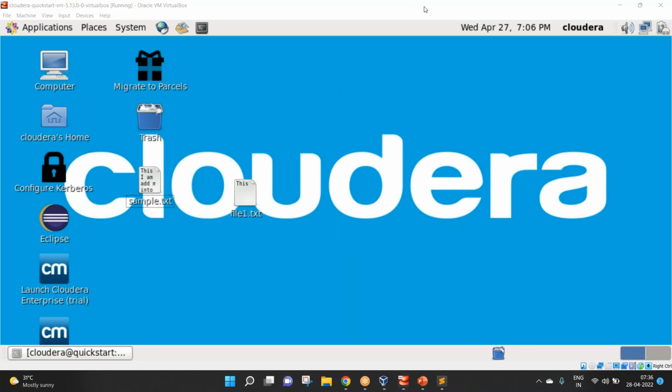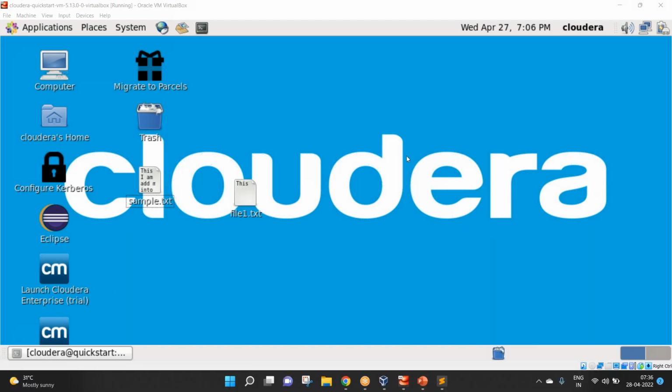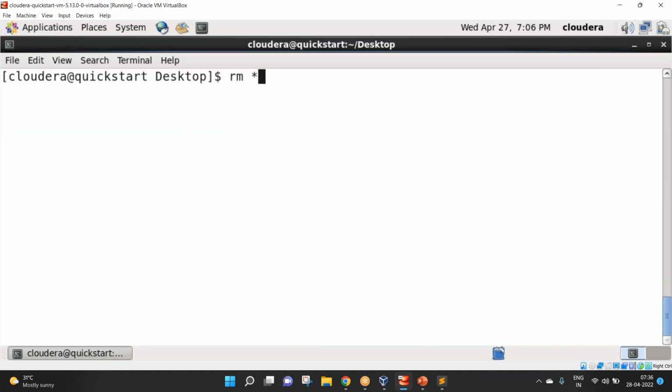Now I want to remove sample.txt and file1.txt. Do you see anything in common between these two? Both these are ending with .txt, right? Now I can use that to delete these two files in a single shot. Let me show that. rm space star.txt.